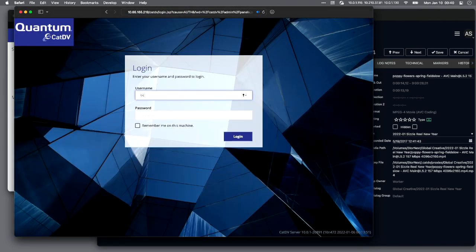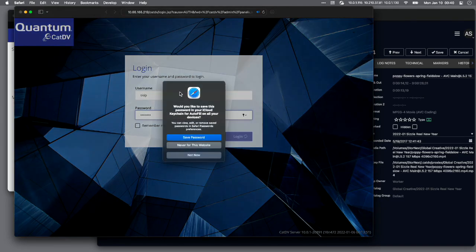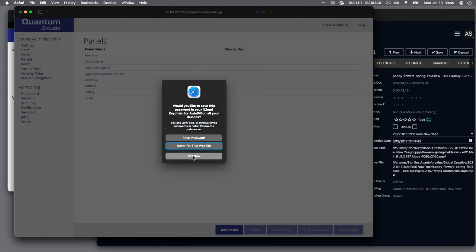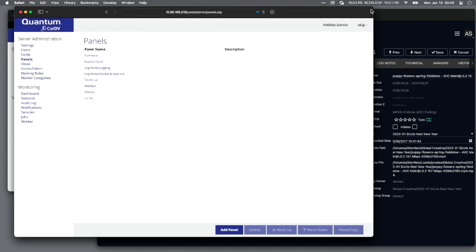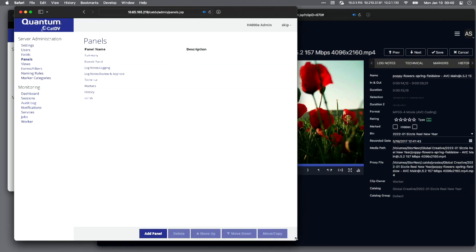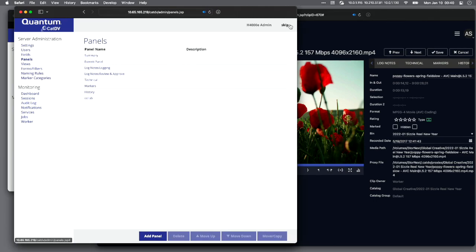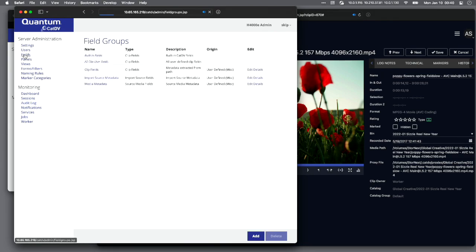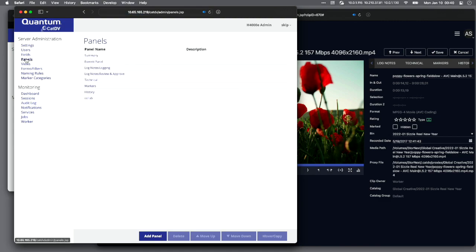Well, in this particular case, I'm going to go ahead and log in as Skip. Very smartly, the system logged me out because on the same system it noticed probably two different connections. So I'm Skip, I'm an admin, so I have access to this page. So under Fields and Panels, I can add new panels.